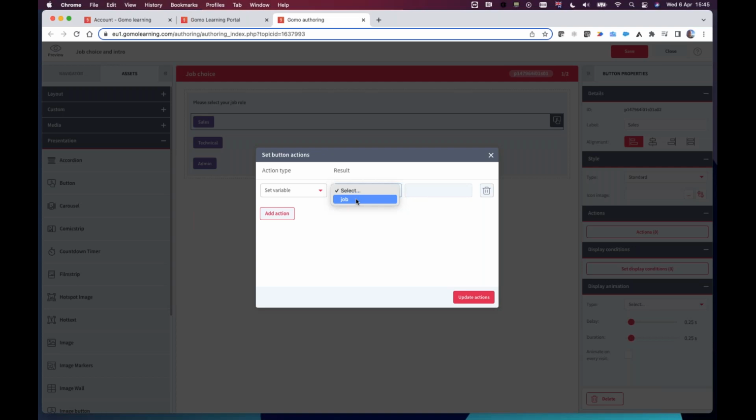We've only got the one here because we've only created one variable, but that's fine. So the first thing that we do is say, okay, the action here is to set the variable job to contain the value sales. So by the time they've clicked that button, the variable job will store the word sales, which we can then use later on.